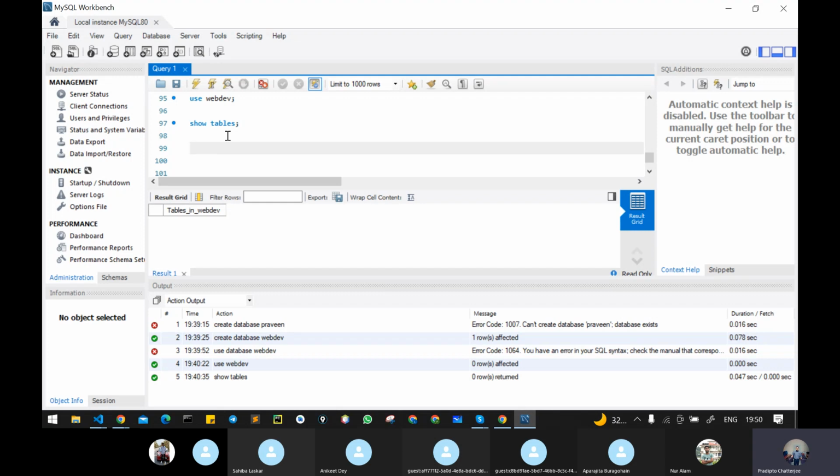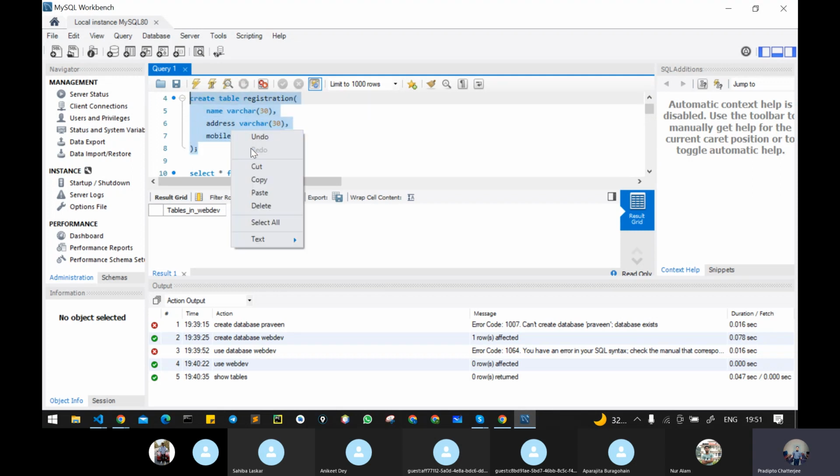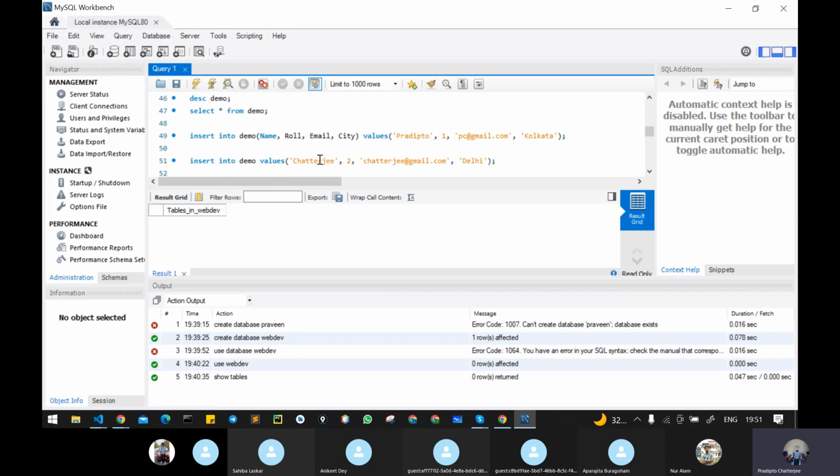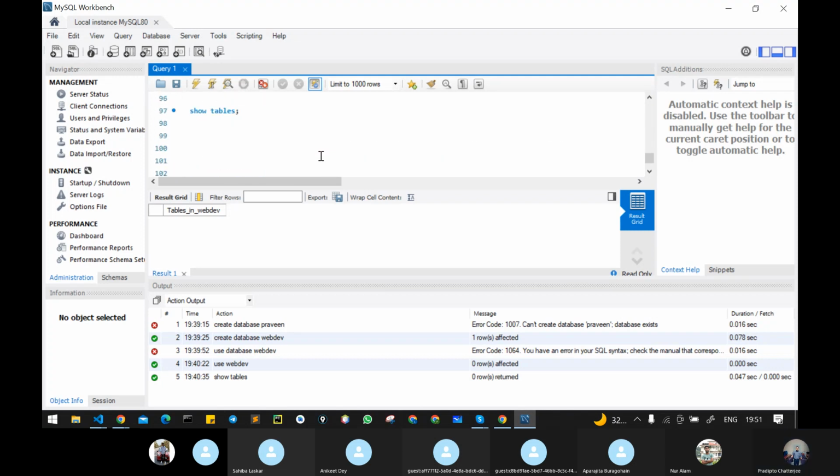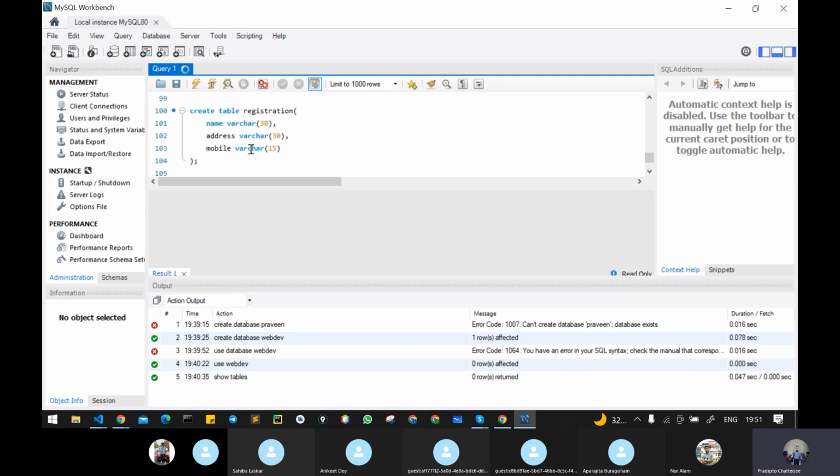But I don't want to create the table from here. Guys, I hope you know how to create a table from here. We can very easily do it, but I don't want to. I have already created a table. Let me copy and paste it because I want to save some time. I will copy it from here, paste it here, and execute it.